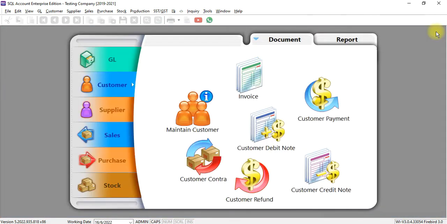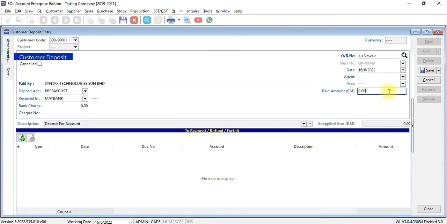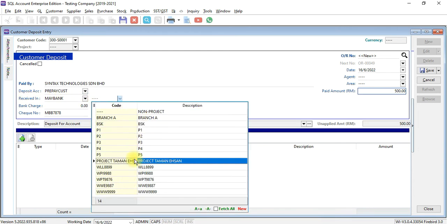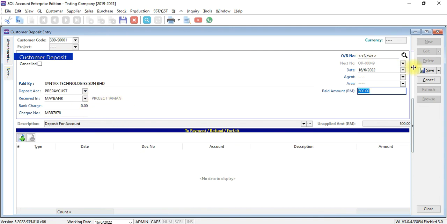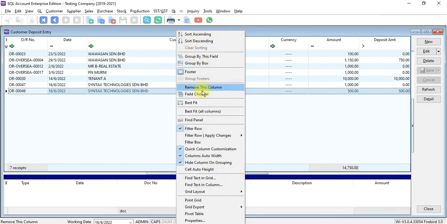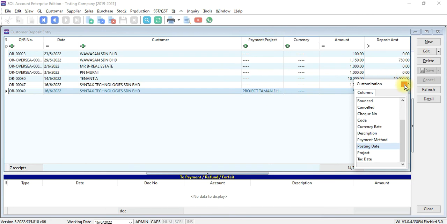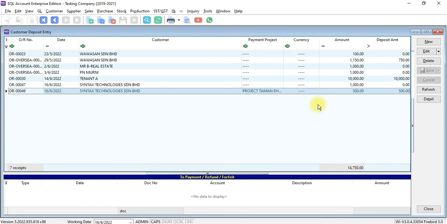Now, for certain industries, you may want to track the customer deposit by project. Very easy. Just go to customer deposit, click new, select customer, key in the deposit amount, key in the reference number. Then under receive in, you are able to select project. Let's say this project is for project Taman Esan. Save it. After selecting the project, you go back to browse, and on the browsing screen, right click any column title, field chooser, and pull out payment project, drag, drop, and you are able to track the deposit according to the payment project.